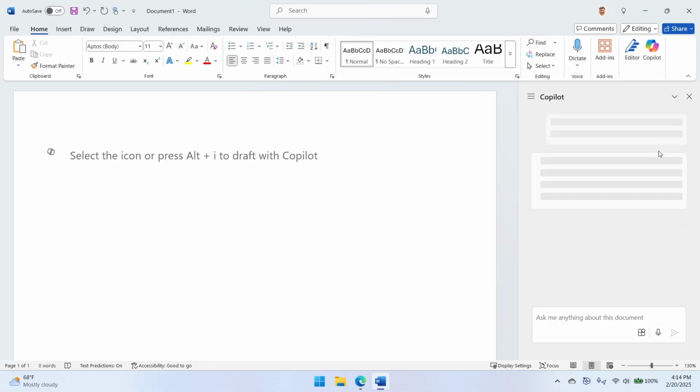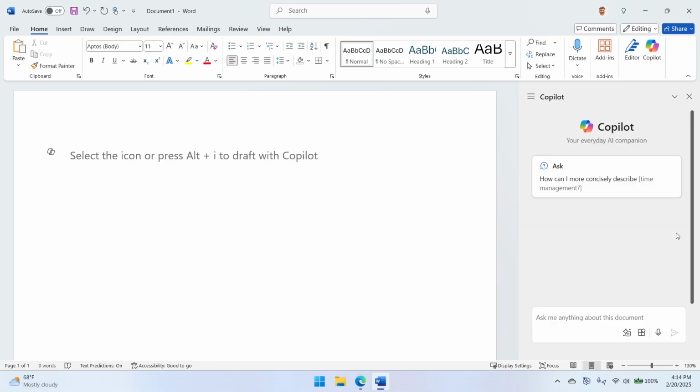And this one opens this sidebar. And so this is that kind of familiar chat-based experience that we know from Copilot on the web or in Windows 11 or on your mobile device or whatever. But it's optimized for working with the document that is currently loaded in Word.